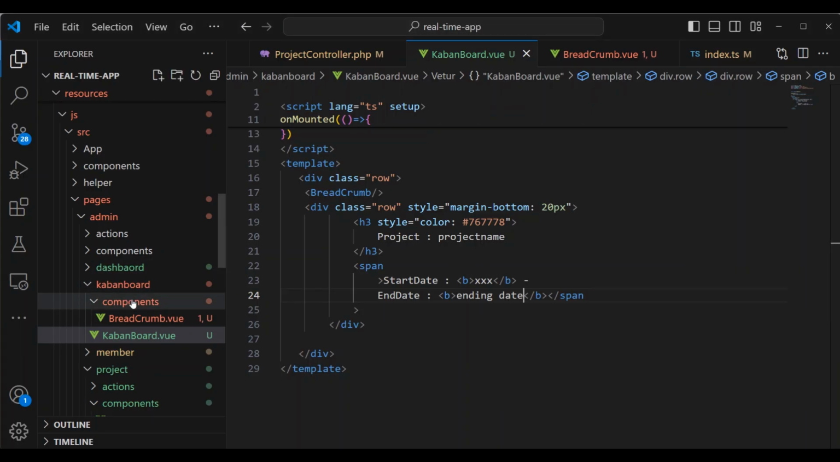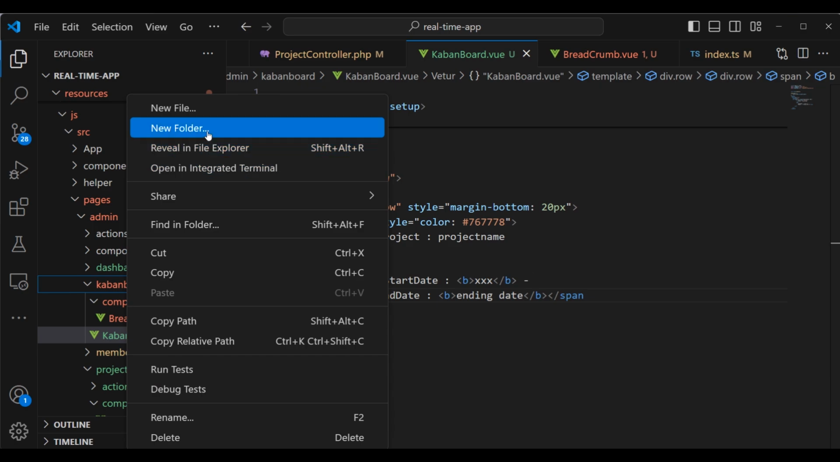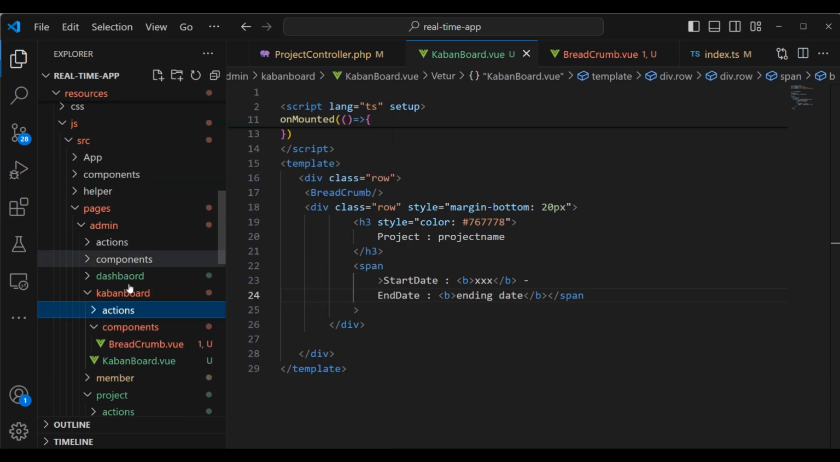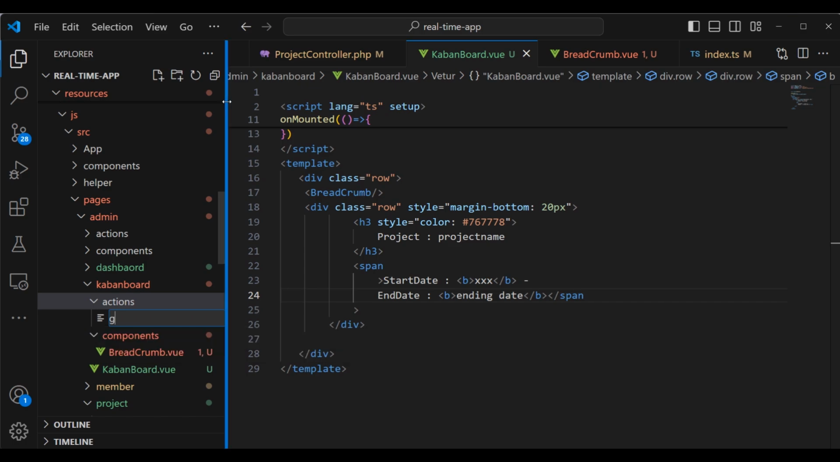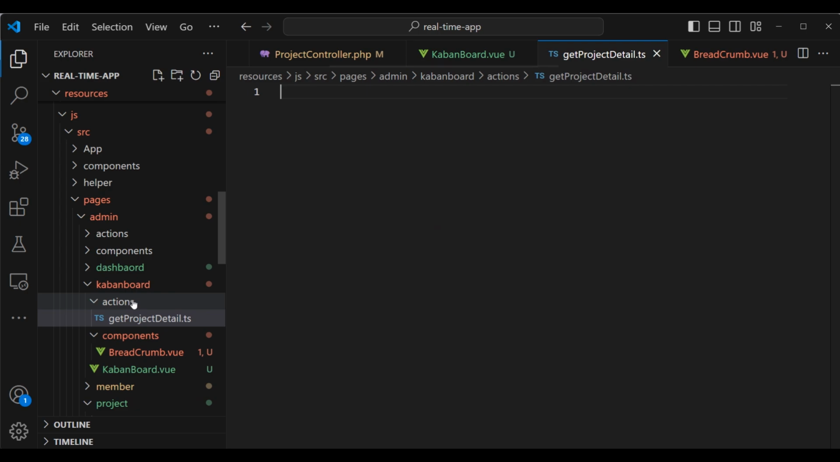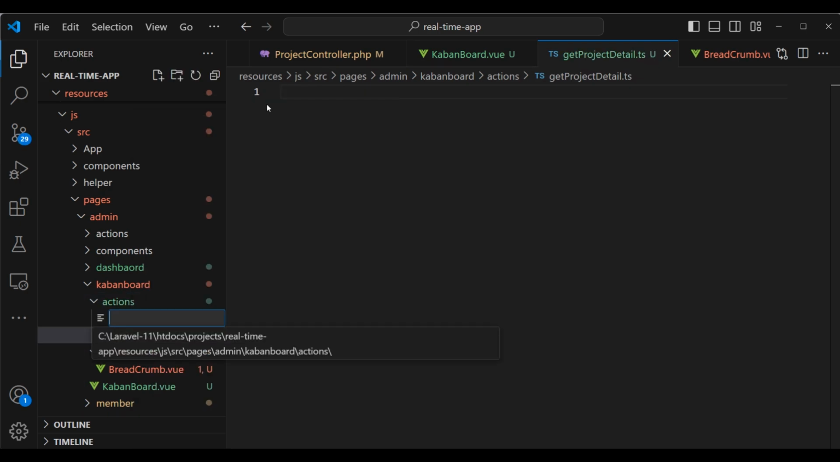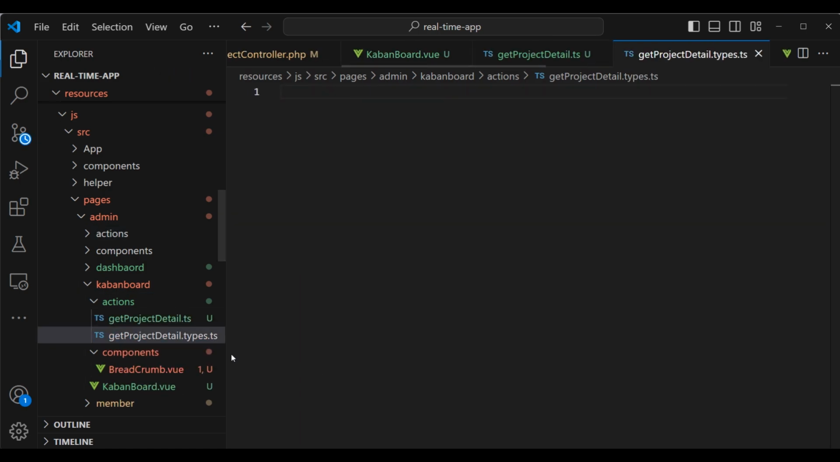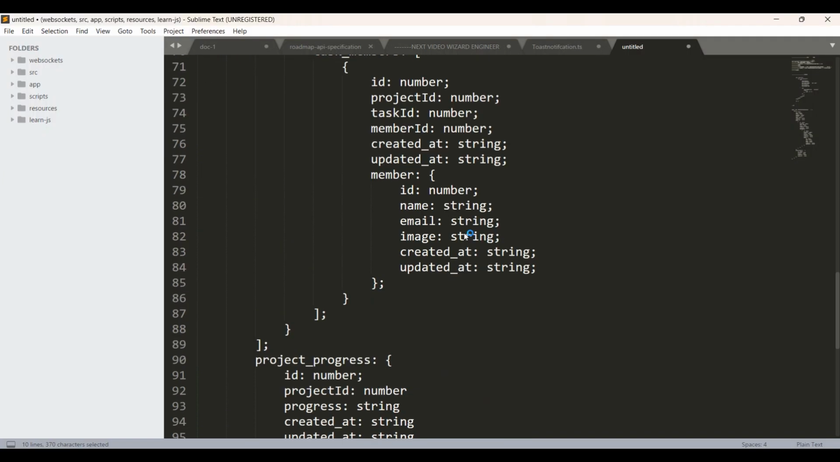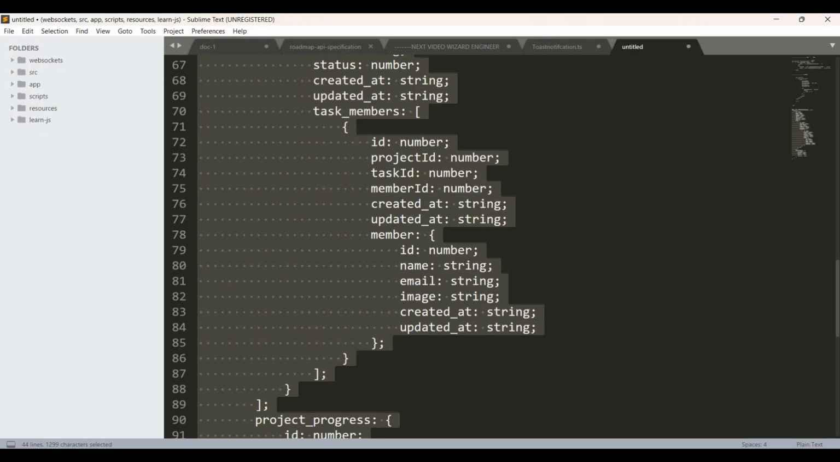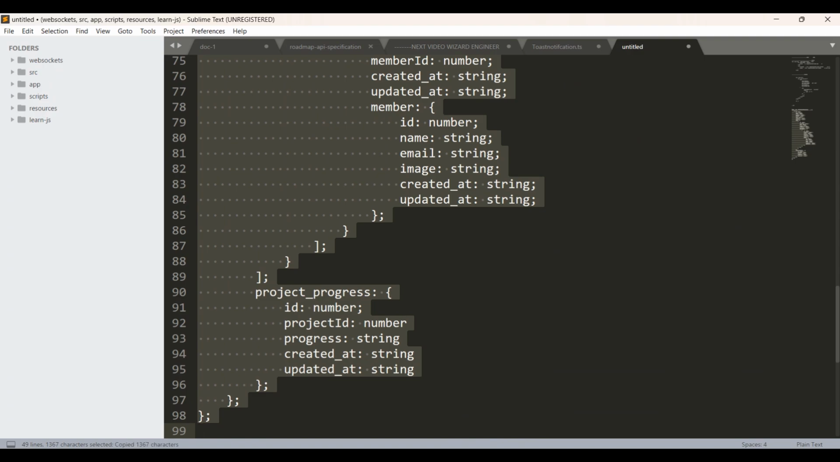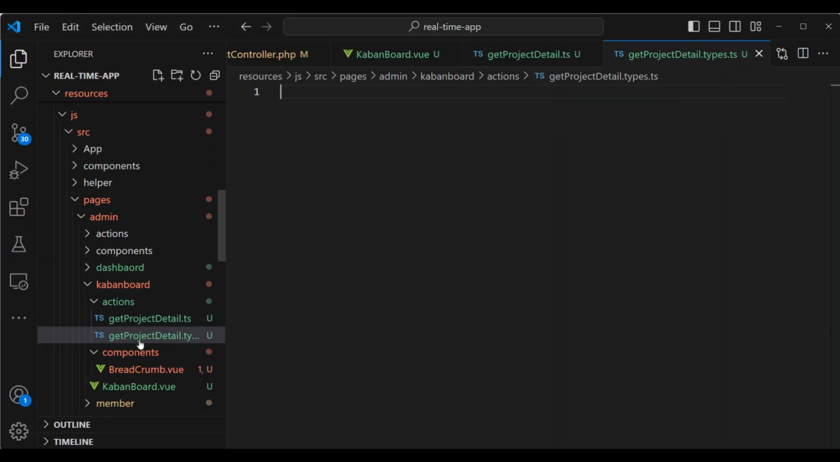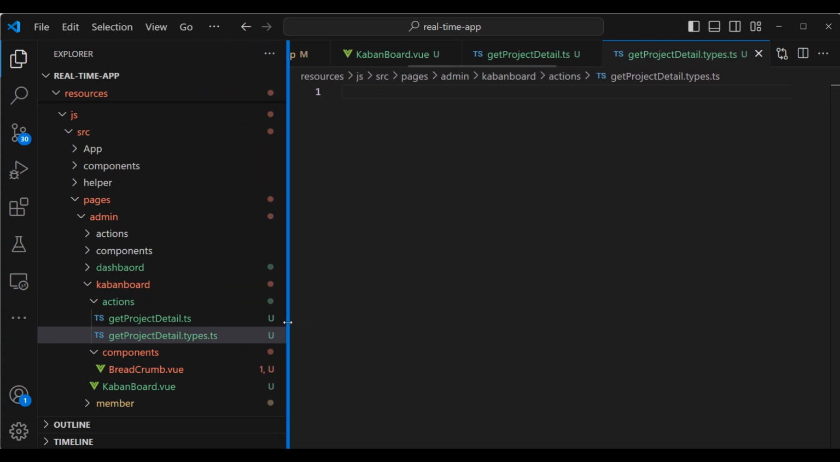I'm going to go ahead and create another folder. I'm going to say actions, and we're going to create an action. We're going to say get projects detail.vue.ts, and we are going to create another file. We are going to put in types of this action. Get projects detail.types.ts, like this. We're going to put in types, and I've already prepared that. This is the type of this endpoint. It is a huge one, and then I'm going to copy it and paste it within the get project detail types.ts.